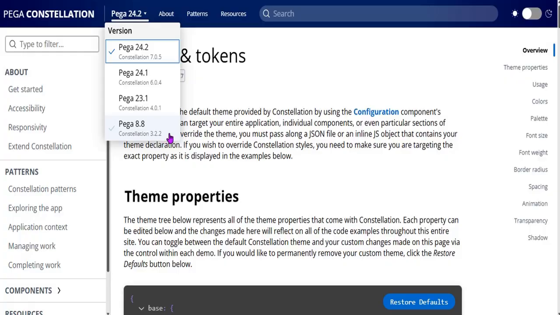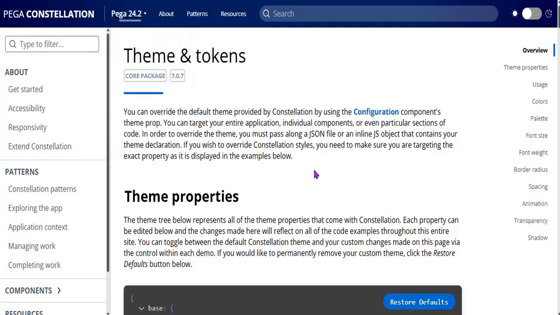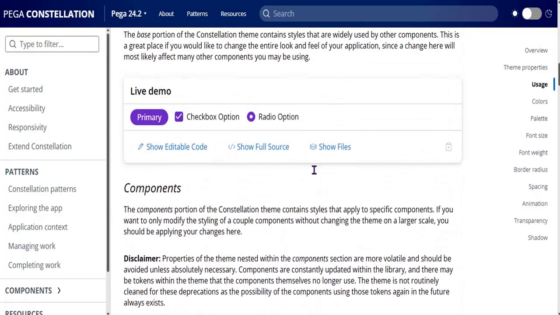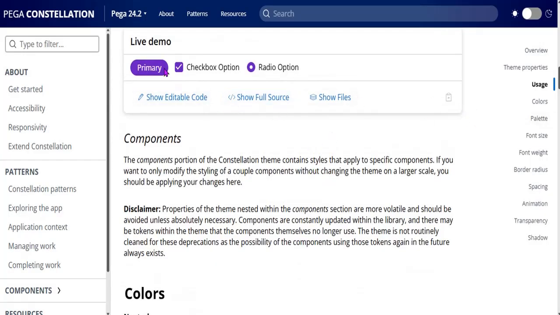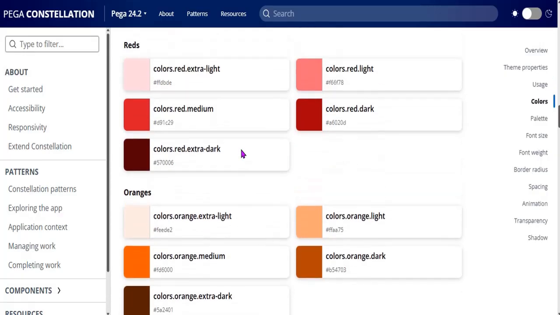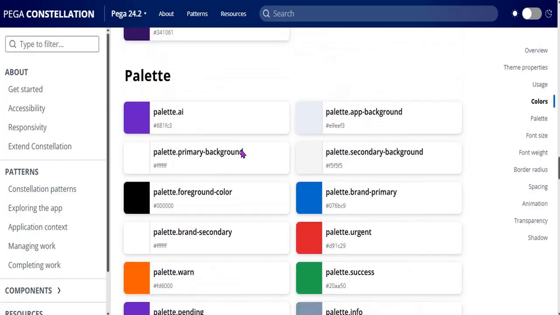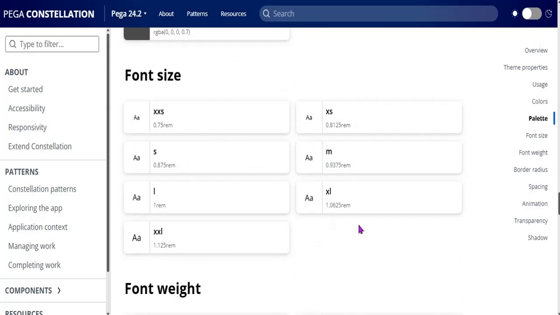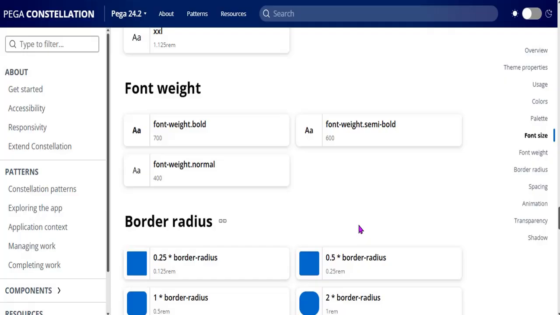Suppose you are on Pega 8.8, your Constellation version is 3.2.2. If you are on 23.1, it is 4.0.1. If you are on a Pega 24.1 application, the Pega Constellation version is 6.0.4. The latest is Pega 24.2 and Constellation is 7.0.5. And this link, if you go through, you can see by using the live demo, and you can do the changes as well. And these are the colors, which are the neutral colors, and what are the different colors in the palettes, like red, orange, green, blue, purple, and what are the palette colors we can use, and what are the font sizes. So previously we used to have the UI Gallery. This is a kind of replacement of the UI Gallery with the Constellation design token system.